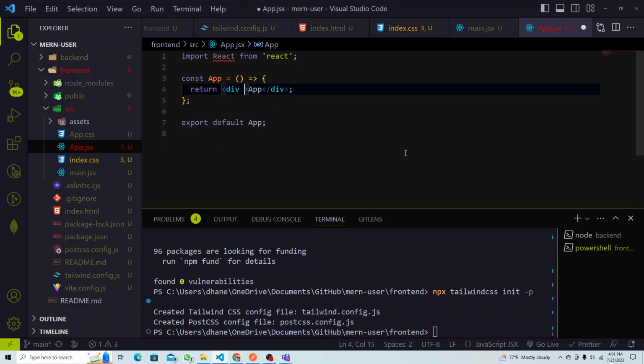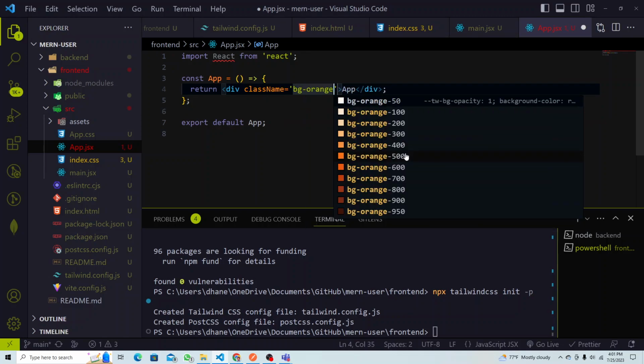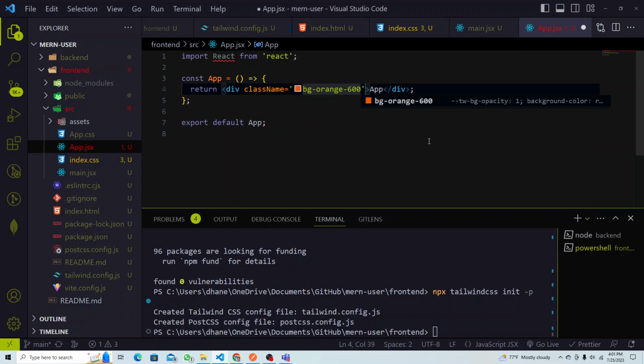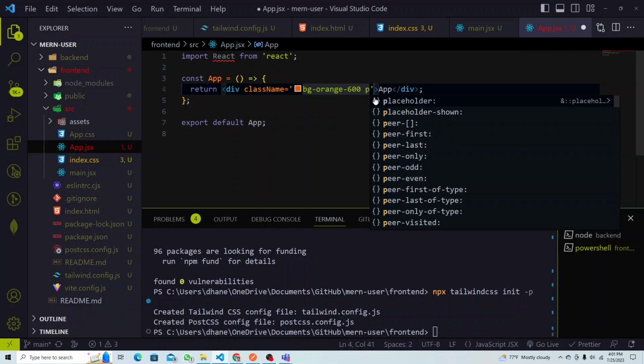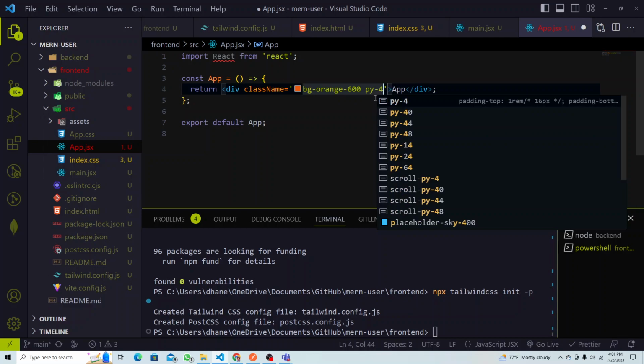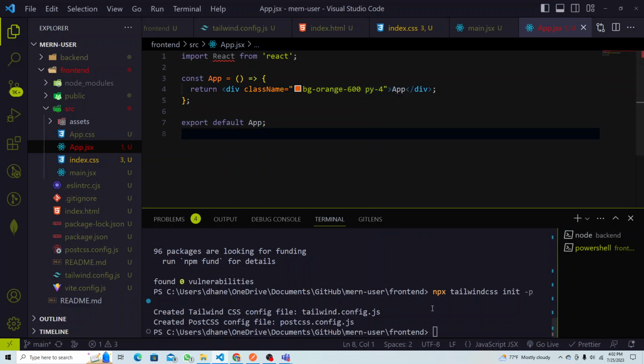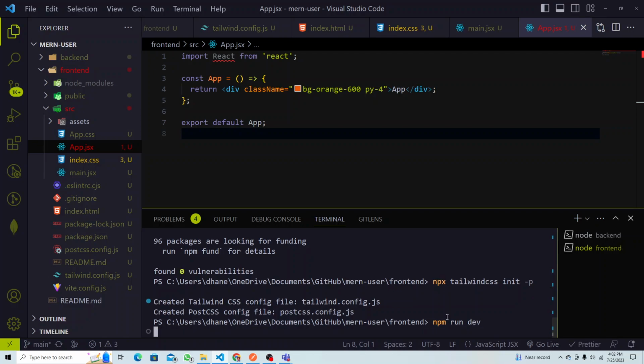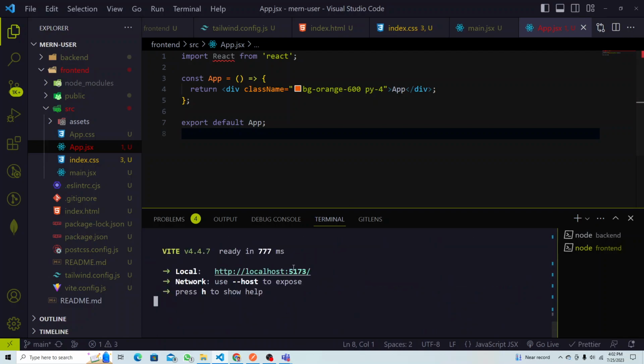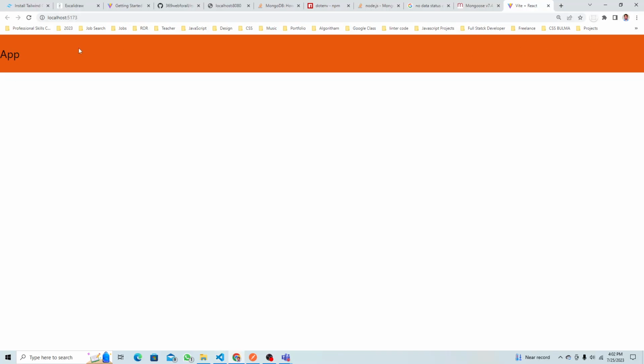So if I go back, let me test if my Tailwind is working or not. I say bg-orange-600, I think it's working already, and add some py, maybe 4. Okay guys, let's check now. So front end, npm start. Oh, npm run, because this is Vite, npm run dev. And if you go back here and look at this, our front end is connected and working right now.